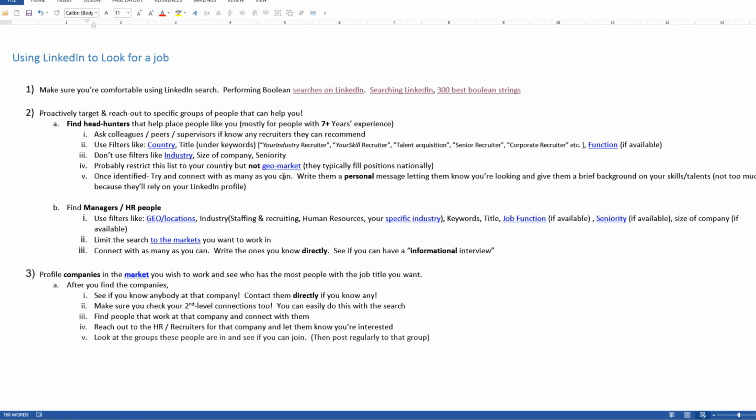Once identified, go out and try to connect with as many as you can. And when you do, write them a personal message and tell them flat out, hey, I'm looking for a position. Here's a brief background on my skill set, but don't do too much because they'll just go look at your LinkedIn profile, right? So there's no reason to write too much about it. So that's this whole group of headhunters, recruiters, people like that, right?